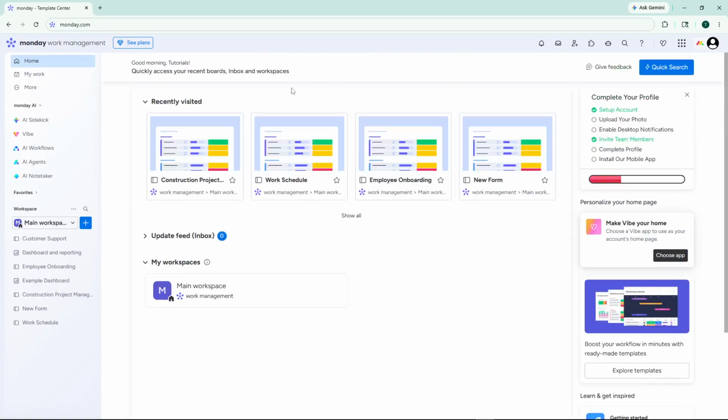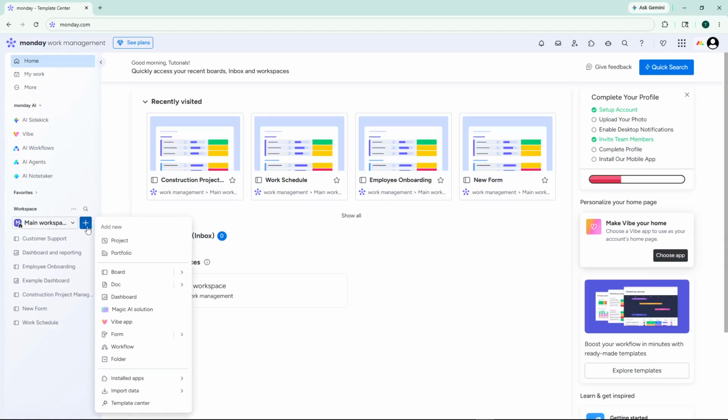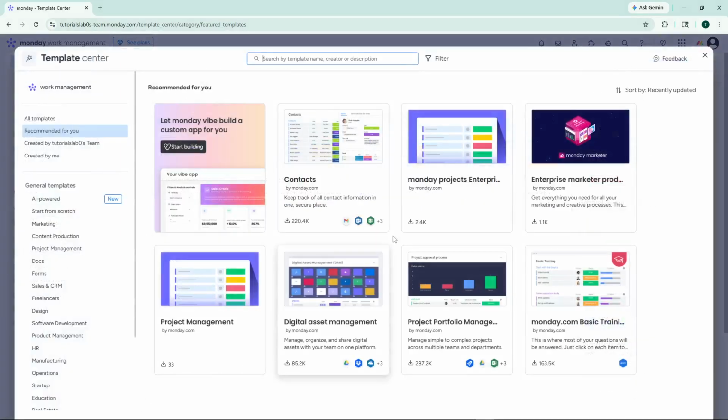After logging in, you'll land on your main dashboard. Now direct your attention to the left panel of your screen. You'll see a plus icon there. Go ahead and click on that plus icon, and from the options that appear, select Template Center. The Template Center is where Monday.com stores pre-built workflows and boards designed for different types of teams and projects, which can save you a significant amount of setup time.